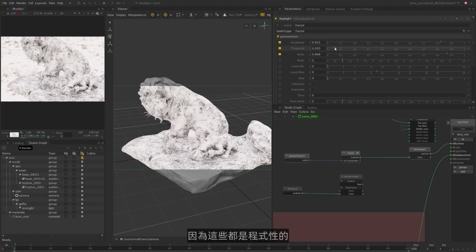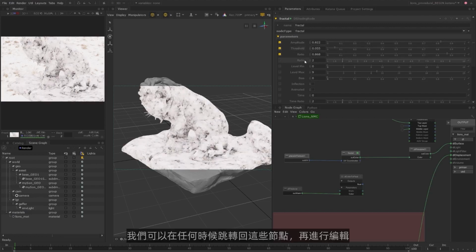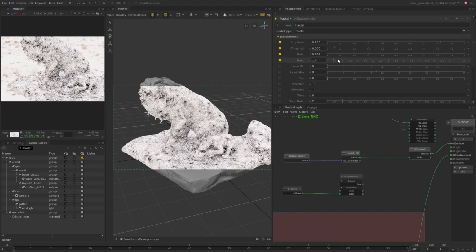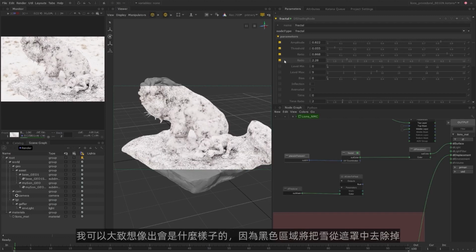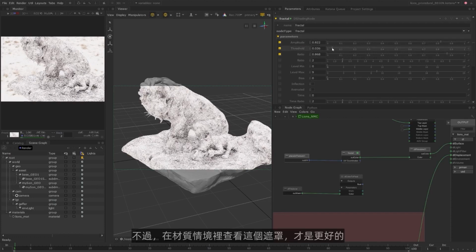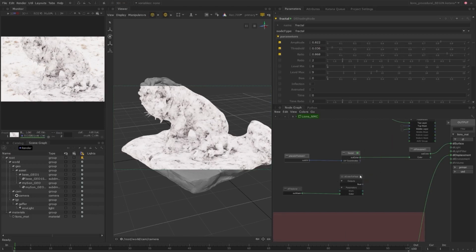Because this is all procedural, we can at any point jump back to any of these nodes and make edits, so I'm not too worried about creating a perfect result just yet. And I can imagine roughly how this is going to look, as the black areas are going to mask the snow. But now would be a good time to view this mask in the context of our materials.